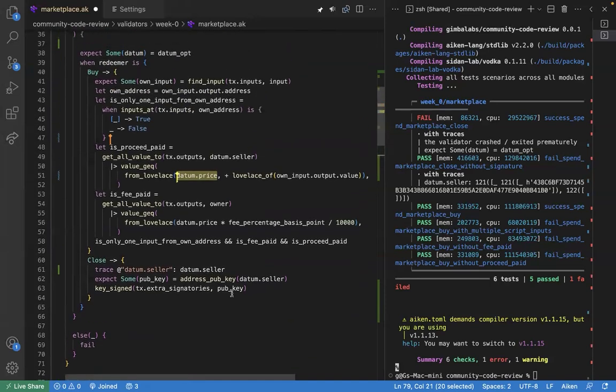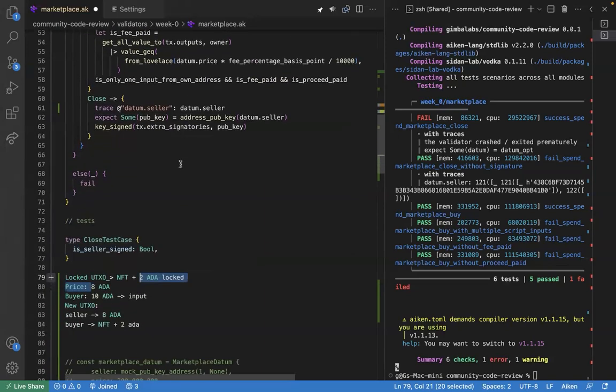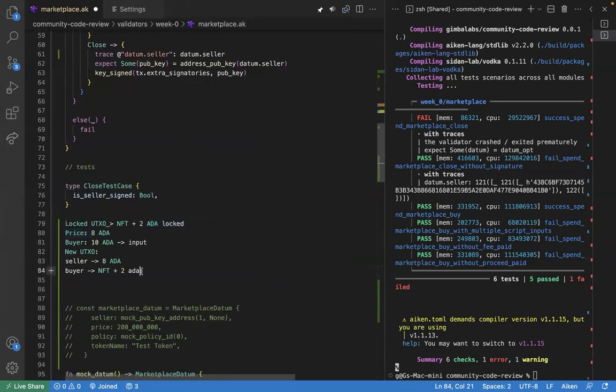Tx.outputs. Let's see. Get all value to tx.outputs. So the outputs going to the seller. Oh, maybe. Oh, you're right. This has to go to the seller, because the seller is the one who locked that ADA. Yeah, so the seller has to get it back, and the buyer only needs to. Perfect.